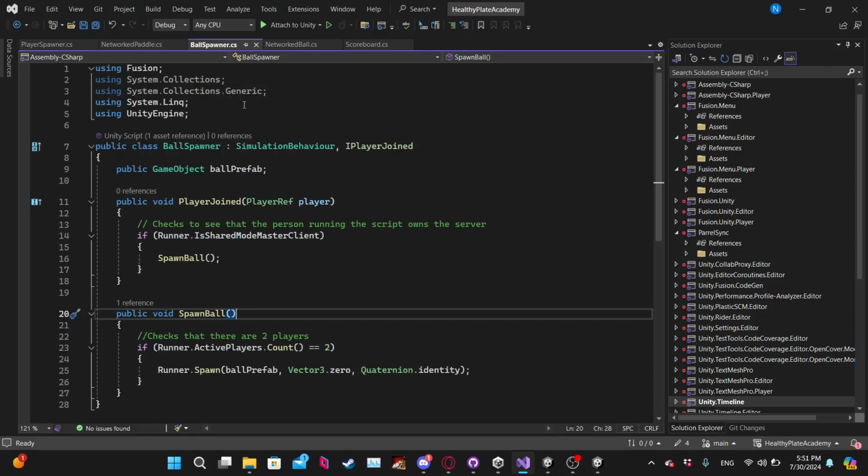After that, we have the ball spawner script. In this ball spawner script, we are again inheriting from simulation behavior and getting an interface from IPlayerJoined. We have again a game object called ball prefab. This is just the prefab that we have for the ball, so it's just setting a reference for it.